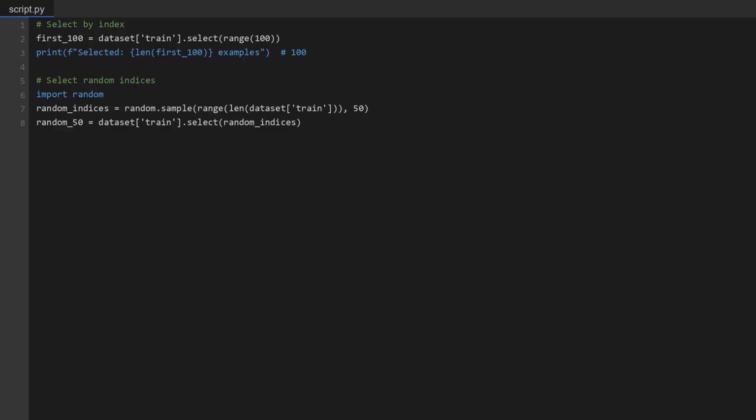Filtering and sampling. Two ways to take a subset. The select method takes a list of integer indices and returns exactly those rows. For example, select the first 100 examples, or for a random subset, generate random indices with random.sample, then pass them to select. The key detail: random.sample without replacement guarantees no duplicate rows in your sample, which matters when you're building evaluation sets. Both operations return a new dataset object. The original is never modified.